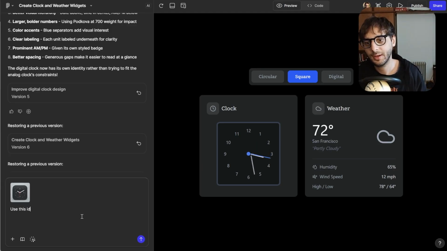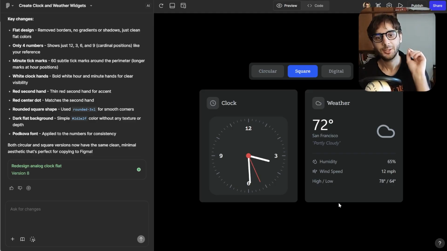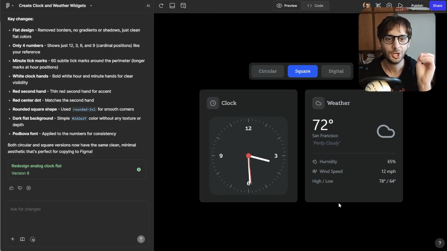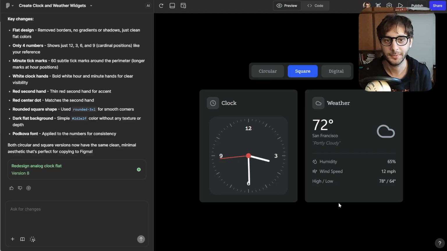Use this idea for the analog clock, but make it more flat. So it just finished, and you can see it did a much better job at creating a great analog clock when you gave it a reference. So it's much easier to just give the AI a reference instead of trying to describe it with text, because text isn't really perfect for that. Now it's not perfect, but it's definitely a much better starting point than what we had.